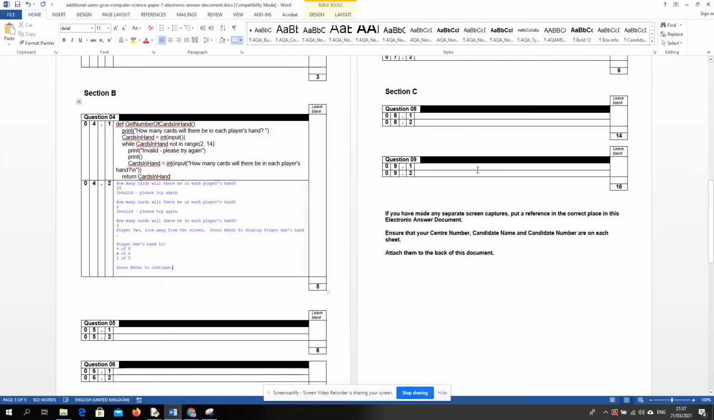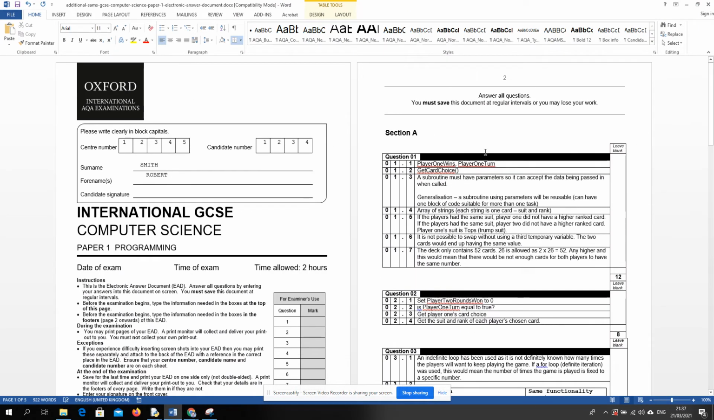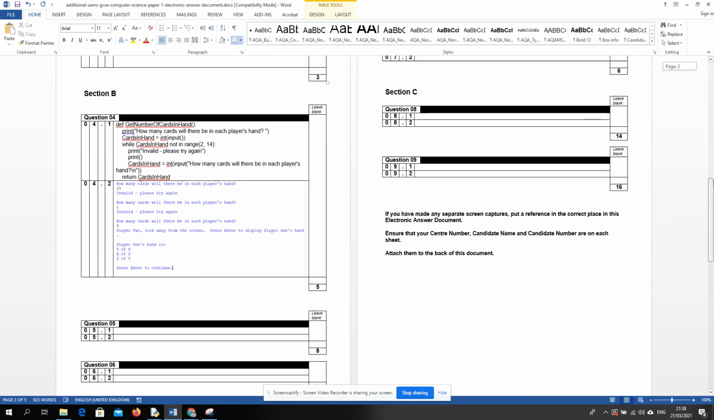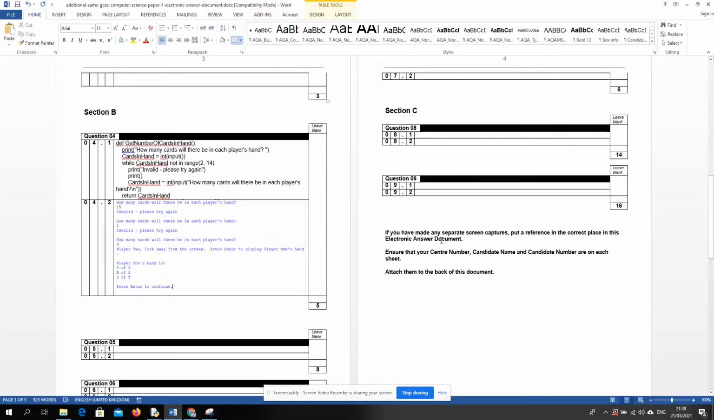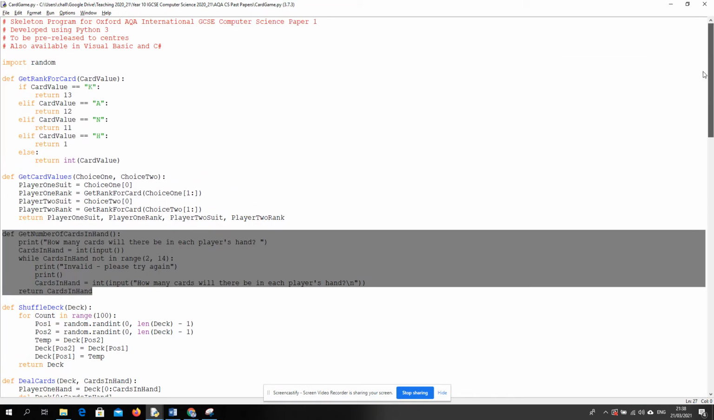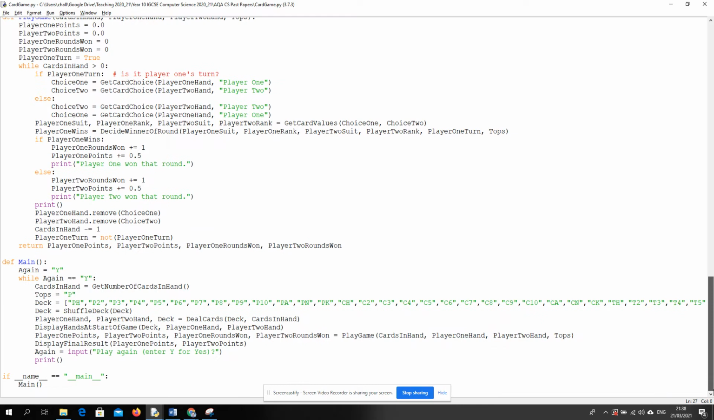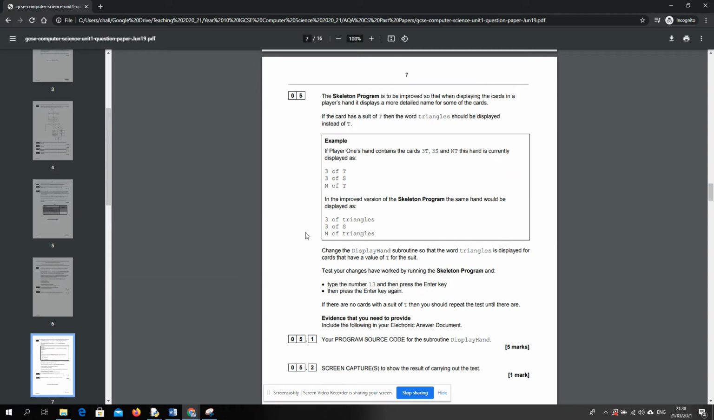Oh, I think I misunderstood. When I first said tops, players one suit, the name of the suit is not tops. It just means that it's the top trump suit. Let's just make that correction. Okay, so it was checking if it is tops, and tops was a variable, of course. So we've got a variable at some point in the game, which is P. So that is the top trump suit. Okay, what are we doing with this one? So if the card has a suit of T, then the word triangle should be displayed instead of T.